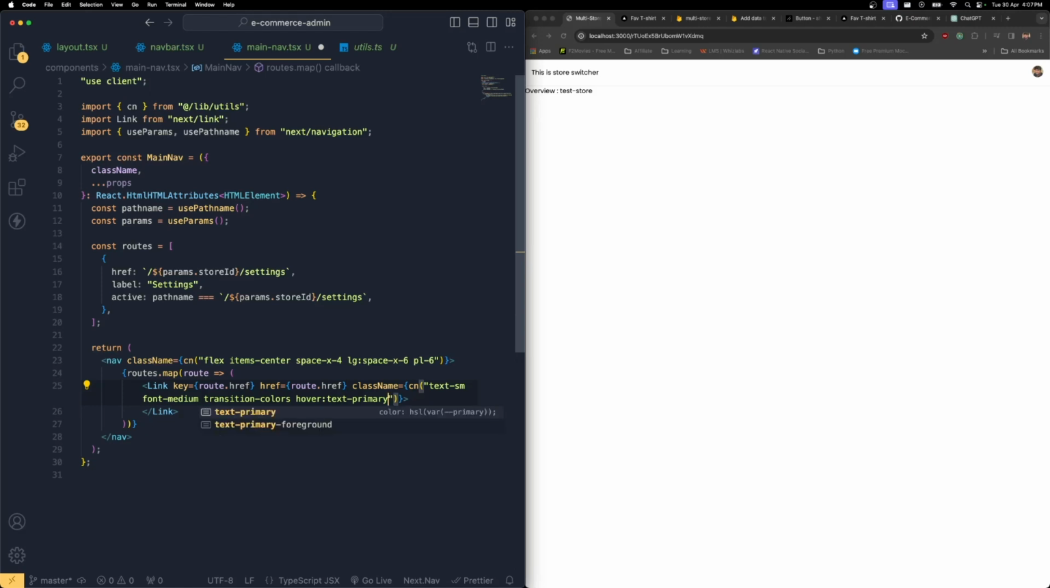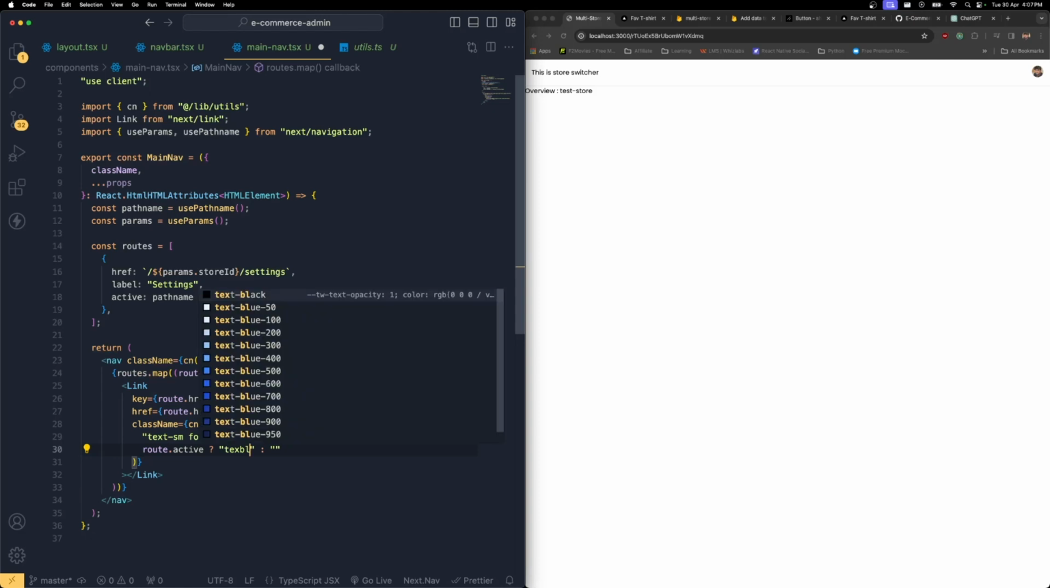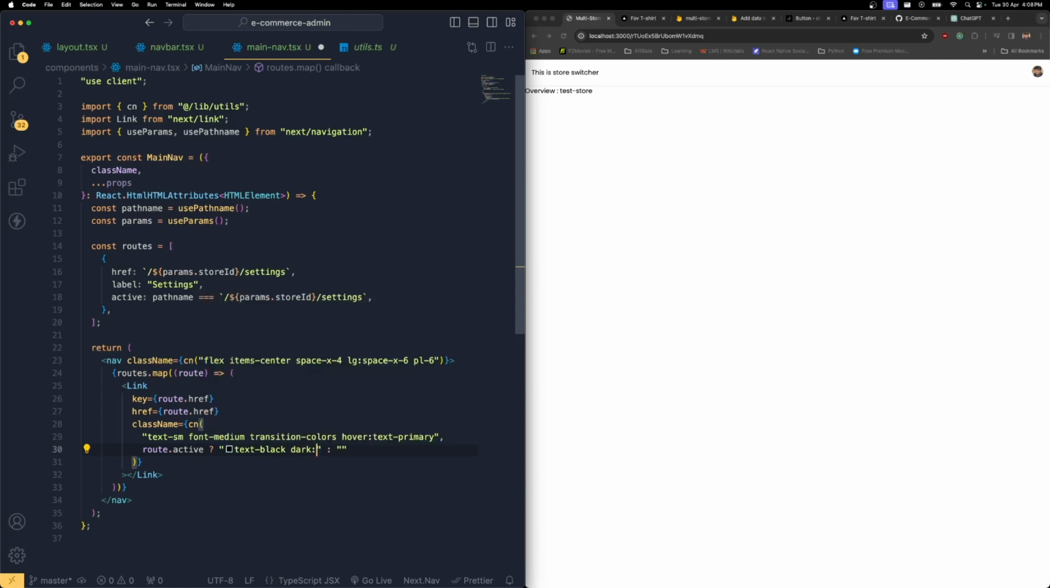Save these changes. After this default string, we are going to say if the route is active, then I can write my custom styles over here. If it is active, I need to display something; if it is not, I need to do something else. If it is active, the text color should be black, and in dark mode the text should be white. And otherwise, I'm going to say text-muted-foreground initially. Save these changes, and inside here I'm going to render route.label.